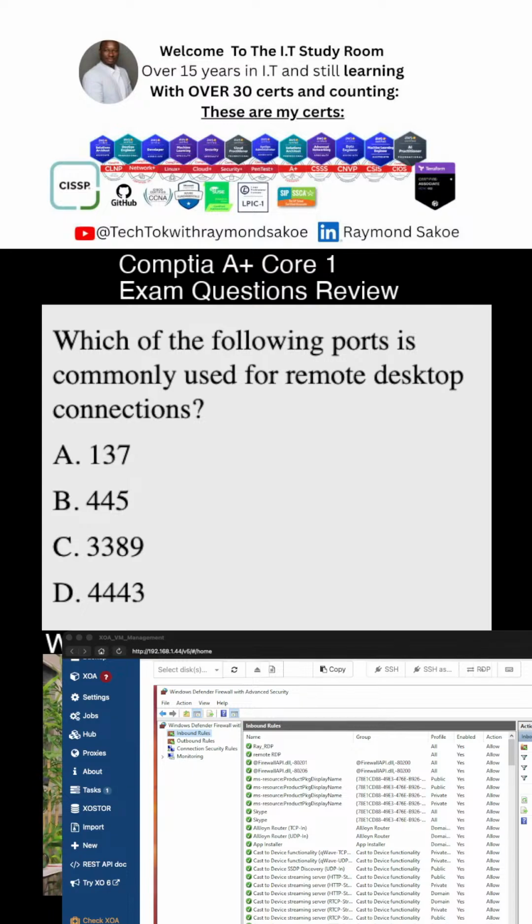And that's what Void was saying: it's not necessarily the port, it's actually the service. You can change it. Okay, that is correct.